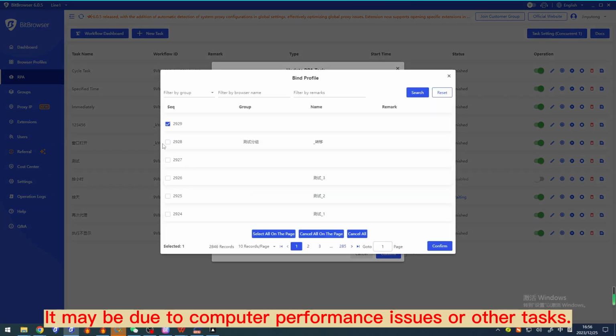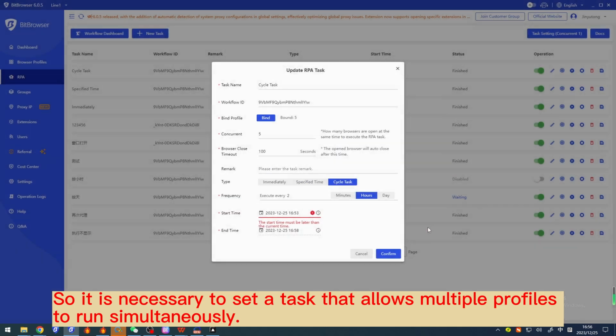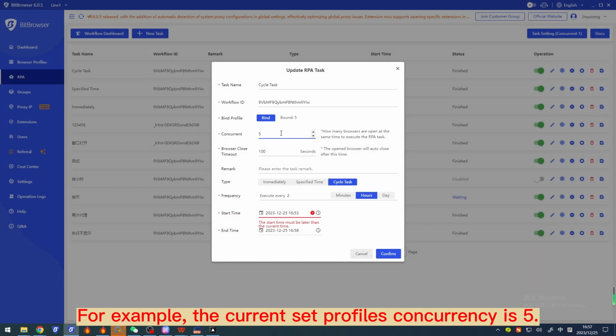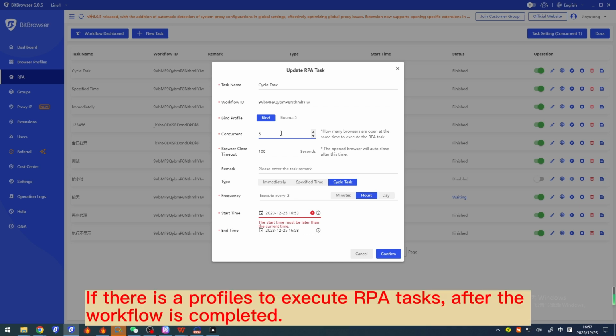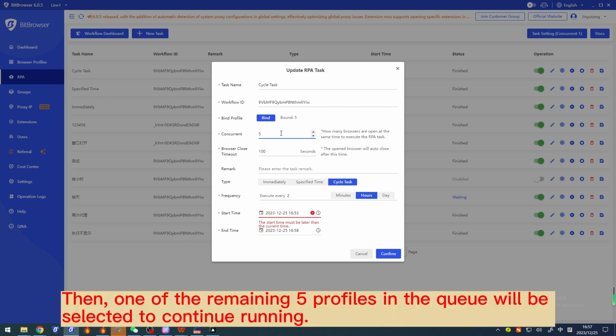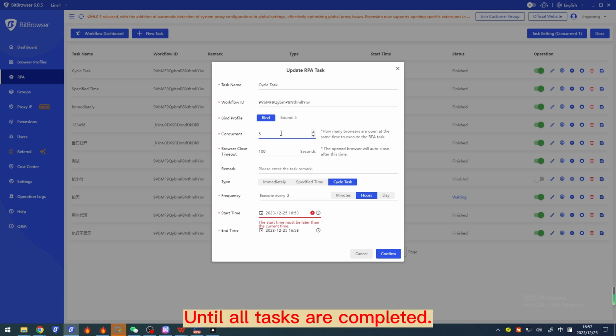It may be due to computer performance issues or other tasks. So it is necessary to set a task that allows multiple profiles to run simultaneously. For example, the current set profiles concurrency is 5. So during the process of running this task, up to 5 profiles can be opened at the same time. If there are profiles left to execute RPA tasks after the workflow is completed, then one of the remaining profiles in the queue will be selected to continue running until all tasks are completed.